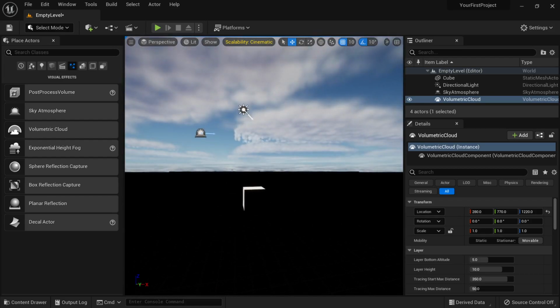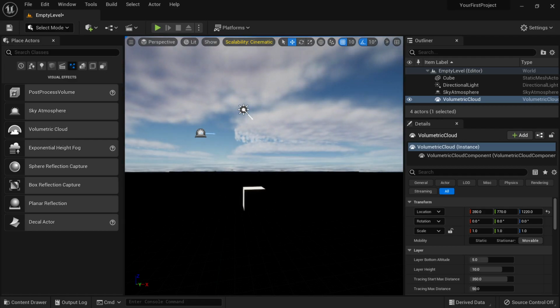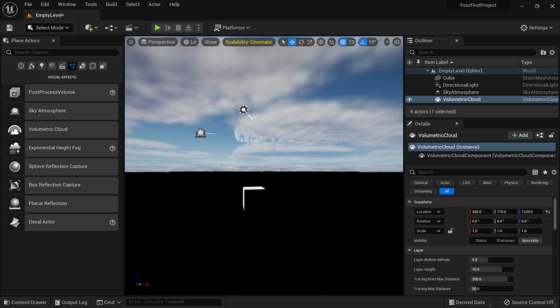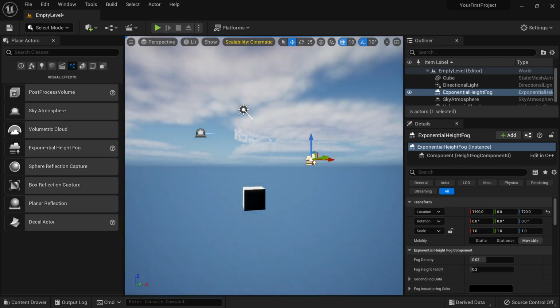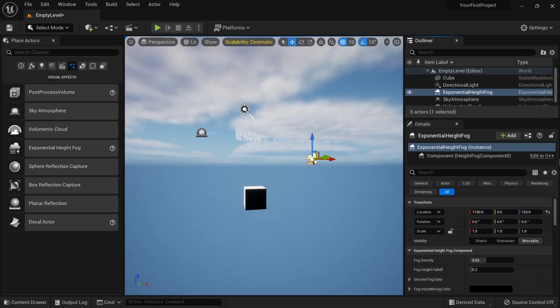Now you may ask, I cannot see the ground because I haven't added any ground yet. But we can create an illusion with the help of the height fog. I can drag and drop inside here. As you can see, the exponential height fog creates an illusion between the sky and the ground. It creates the depth in the height with the help of the fog.